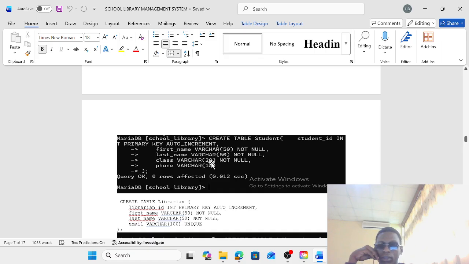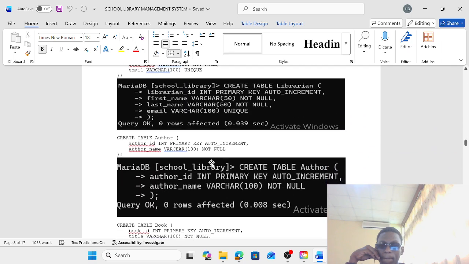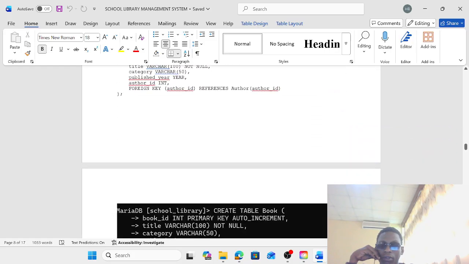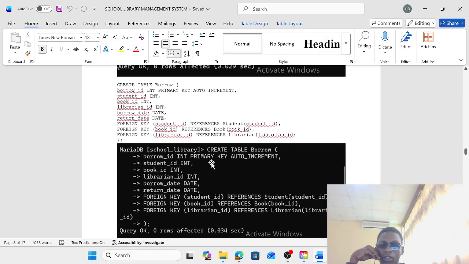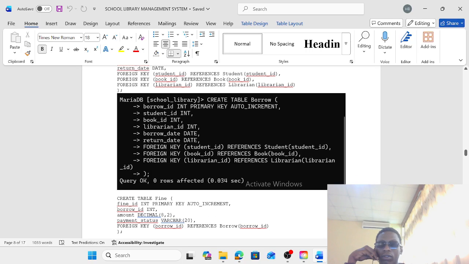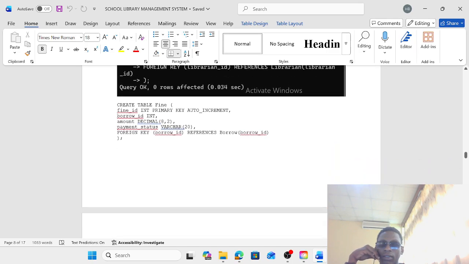Here I can find the foreign keys. Where is it? The foreign keys will come below, especially here, after return date. Foreign key student ID references student ID. Foreign key book ID references book ID. Foreign key librarian ID references librarian.